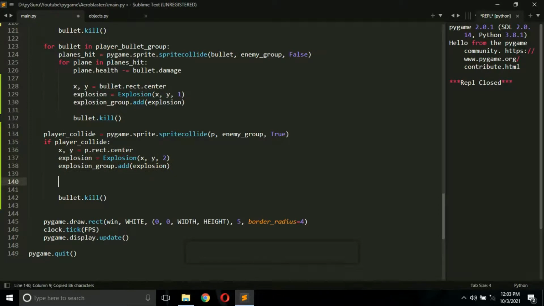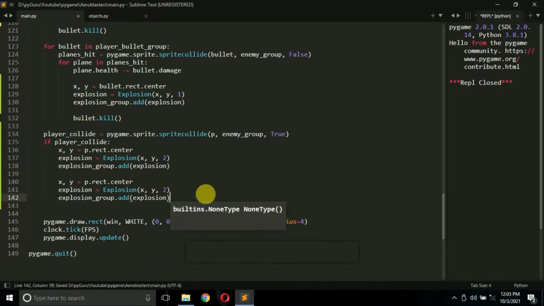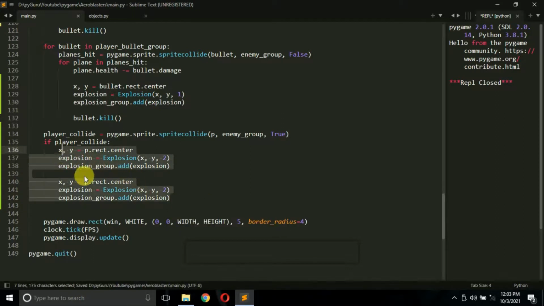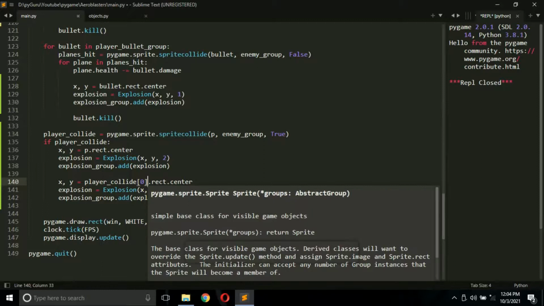So let's just copy it, and we will destroy our enemy plane too. Again, this is in the case when our player collides with our enemy plane, when they both collide and not the bullets. Here, instead of player p.rect, we have to make it player collide. As I said, this player collide is a list, and we can get the planes inside this player collide list using indexing, like this. That's it.